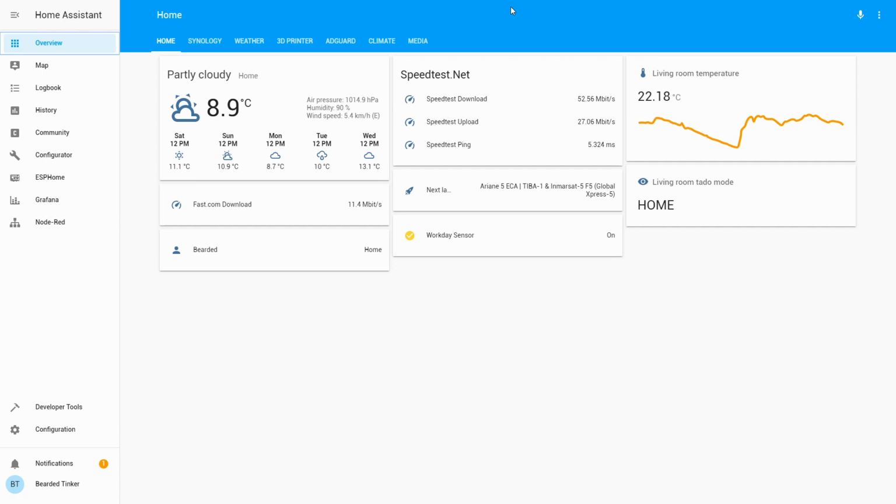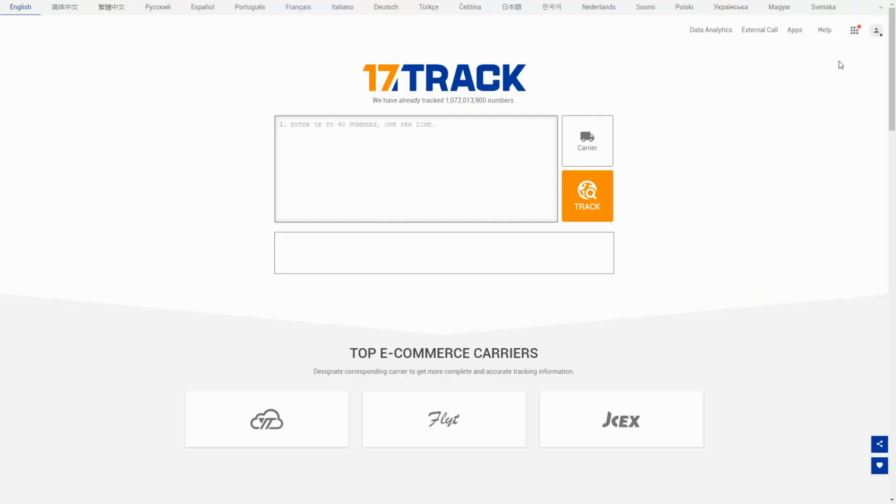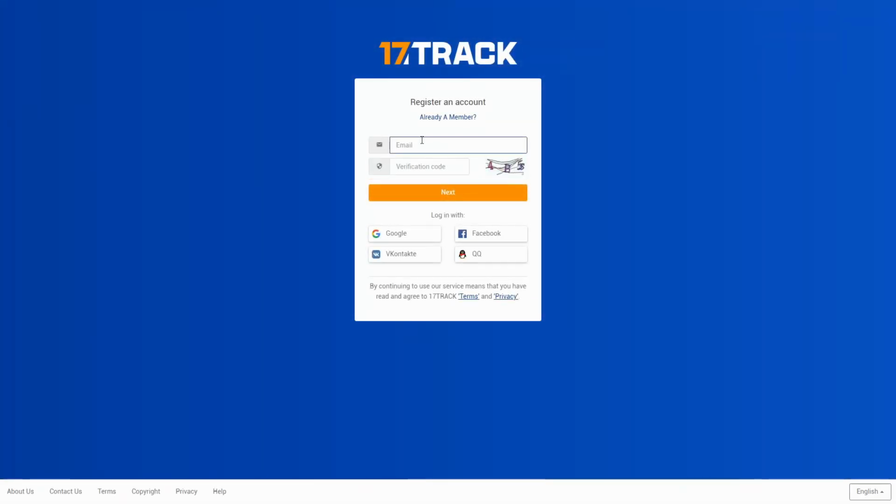the delivery. Let's start. First thing we have to make sure is that we have an account at the 17track.net website. Let's switch to that website. Let's agree to not agree and let's create a new account. Let's make a dummy account, so 17track at beardedtinker.com.